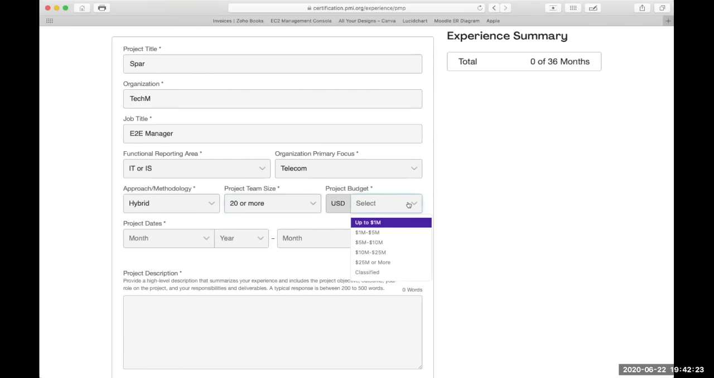But when I talk about budget, I don't want to tell it to PMI. So I might select classified. In case you just want to tell it to PMI, you can select any of these values. Suggestion from my side, just select classified. Saves a whole lot of effort to find out the budget, etc., and so on.